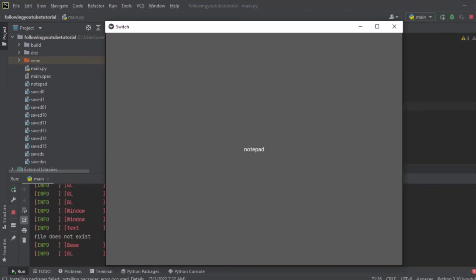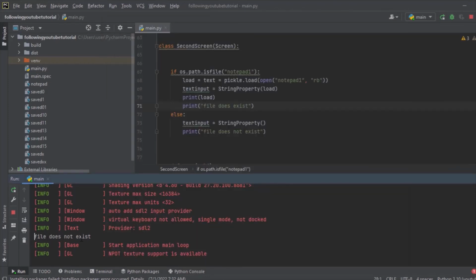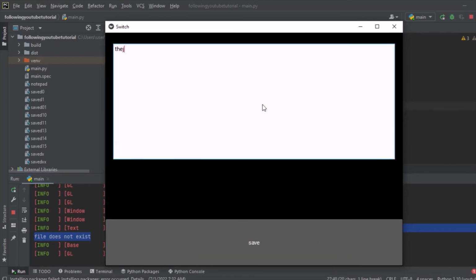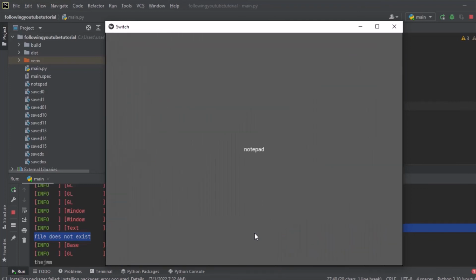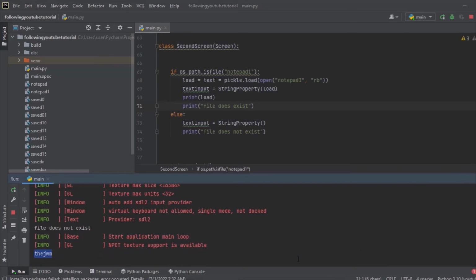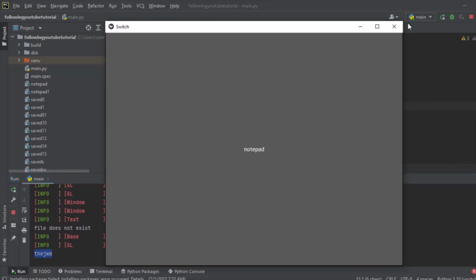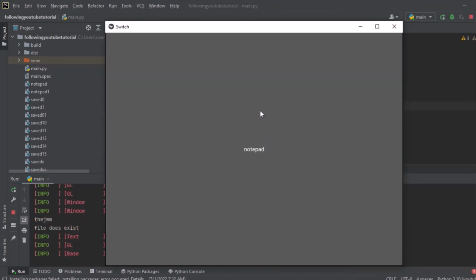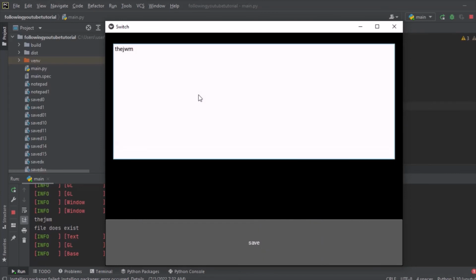Now it shows here, it says file does not exist. And when we save something, I'll write anything and click save. It saves our text, and we terminate the application and run it again. And it says file does exist now because we've already saved the notepad one file. So when we load it now, it will load the application.